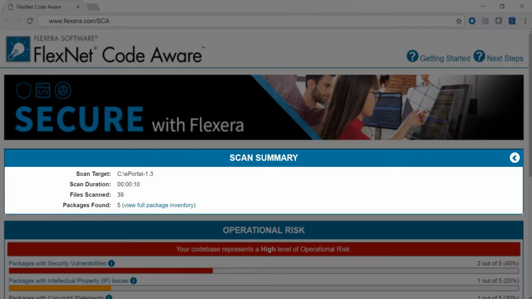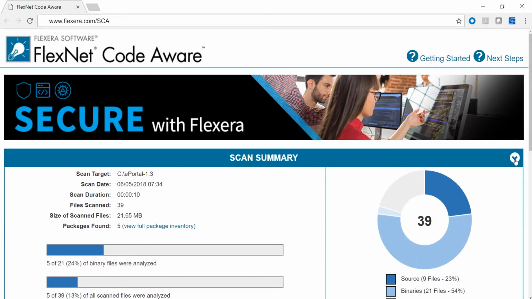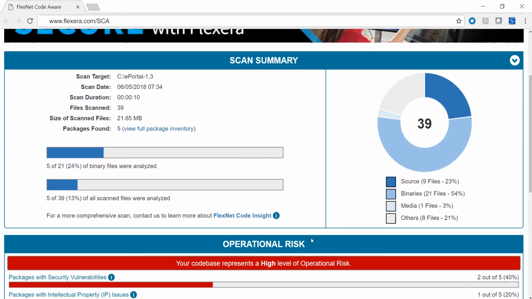Let's start with the scan summary, which provides high-level information on what was scanned, how long it took, number of files that were processed, and number of packages that were found. You can also open the scan summary section to see more data like the type of file scanned to get a better idea of the makeup of your codebase files. Notice the two bar charts. The one on the top shows how many binary files were analyzed. The second shows, out of the files we looked at, how many have been represented based on the automated findings. Once again, the free Code Aware solution is scanning Java, NuGet, and NPM packages only. Thus the reason you see only a certain percentage of files scanned.